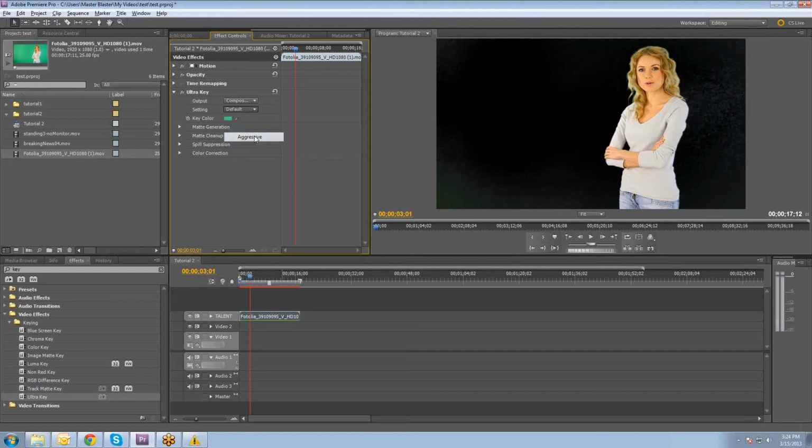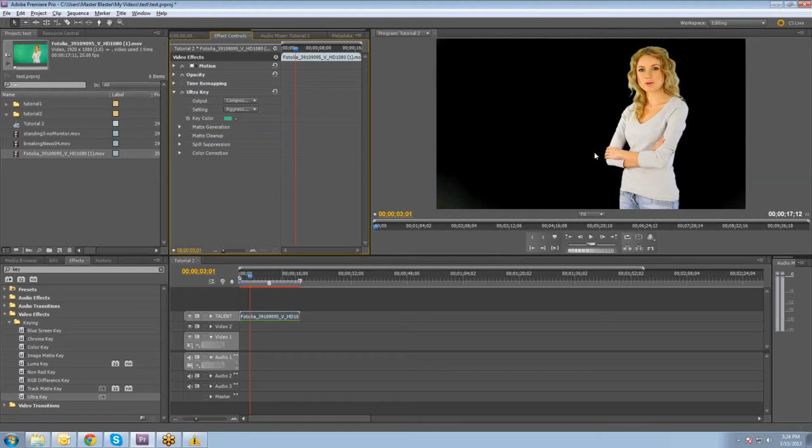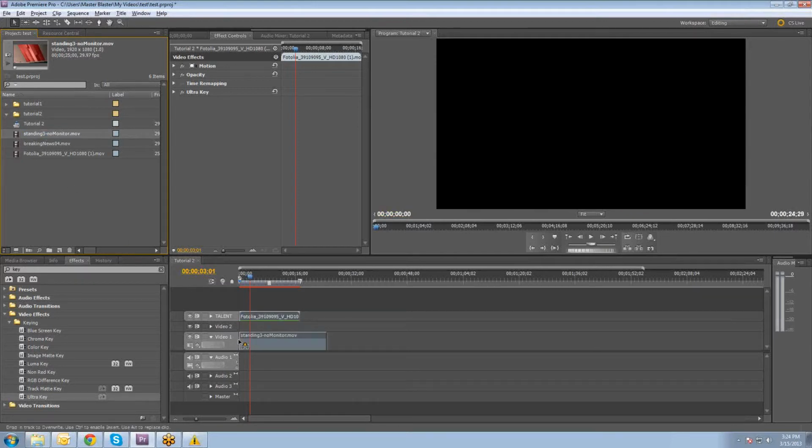Aggressive just tries to get as much of that green as it possibly can. So I'll go ahead and hit aggressive, and you can see that it cleans up a good bit of that key around the talent right there. The next piece I'm going to do is bring the Virtual Studio layer down onto the timeline.